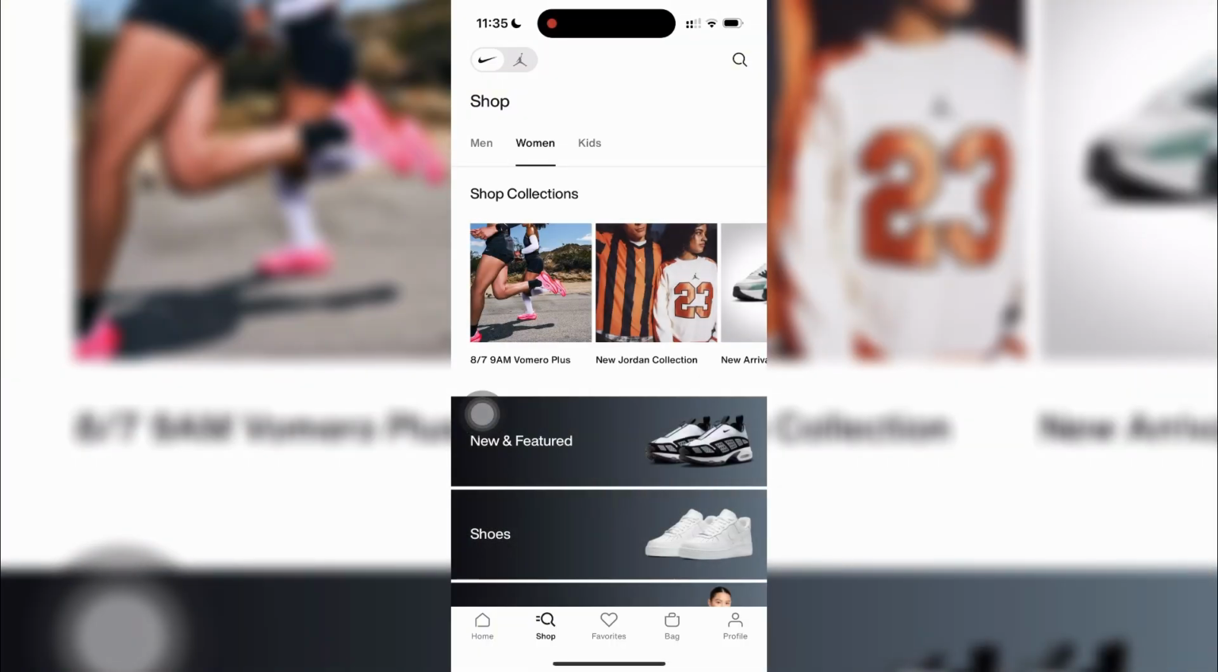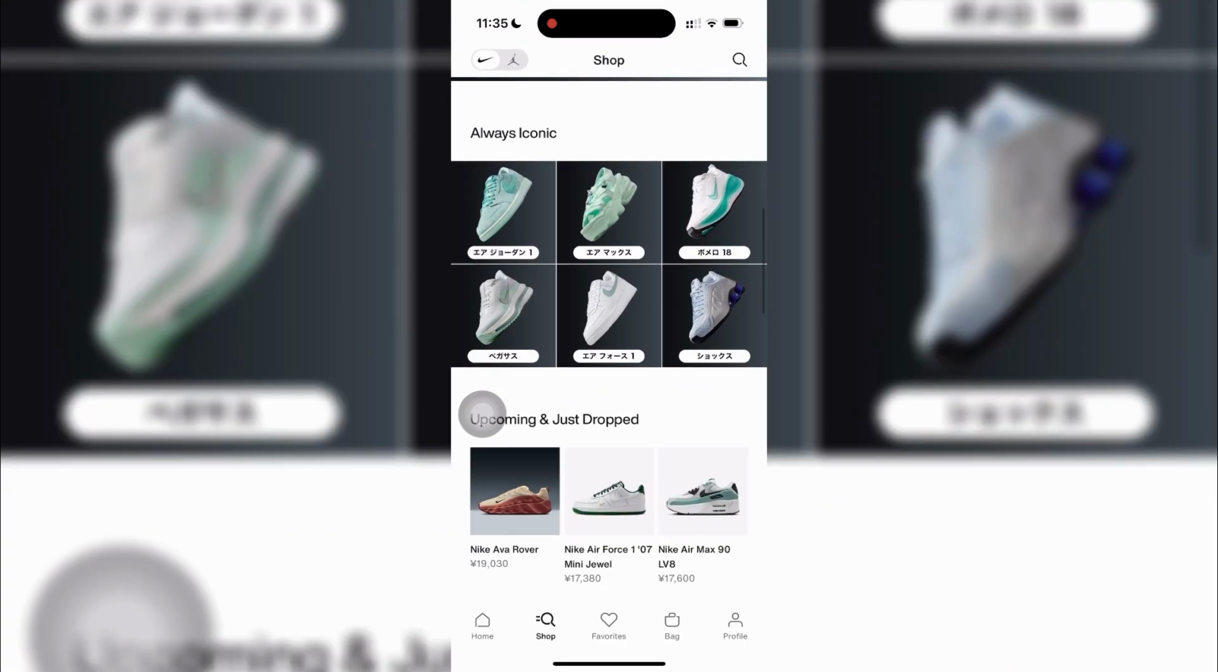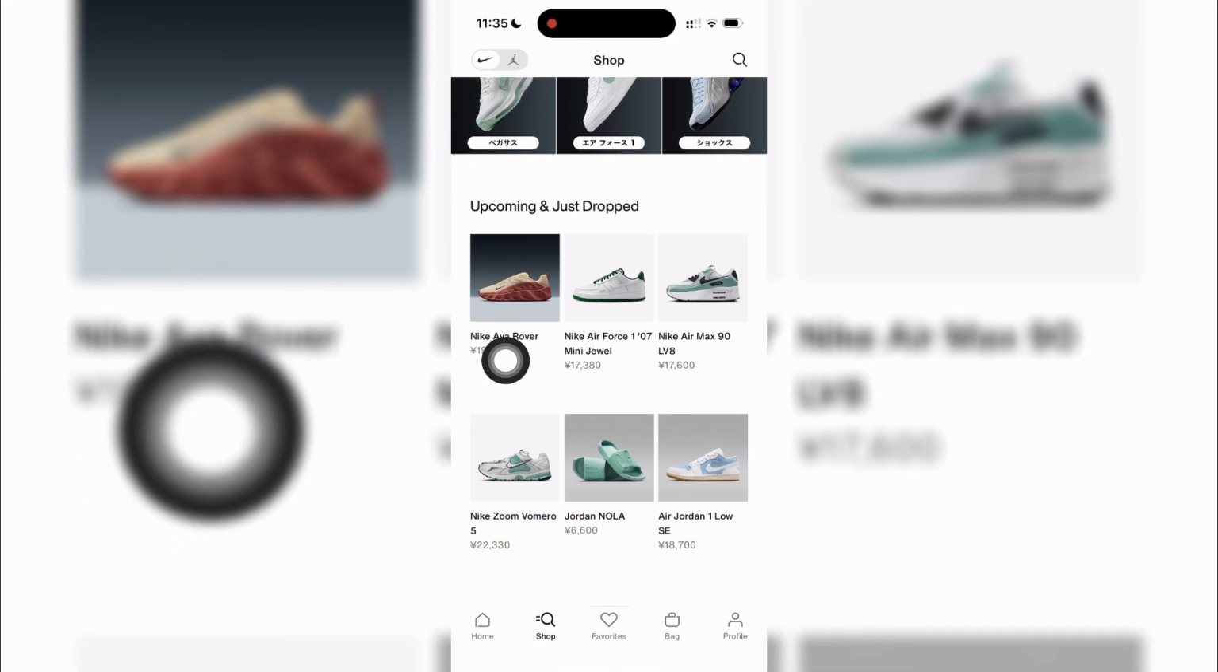That's it. Your region and currency are now updated based on your selected location. And that's how you change currency on Nike app.